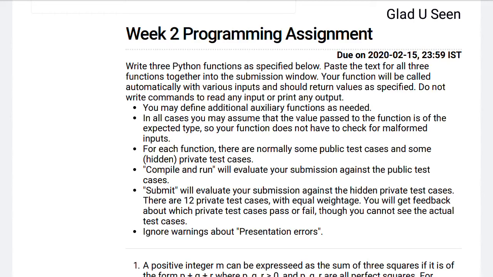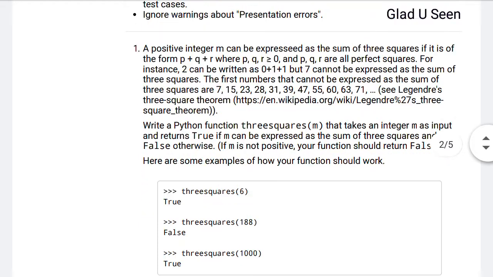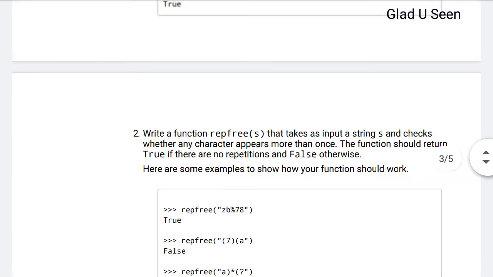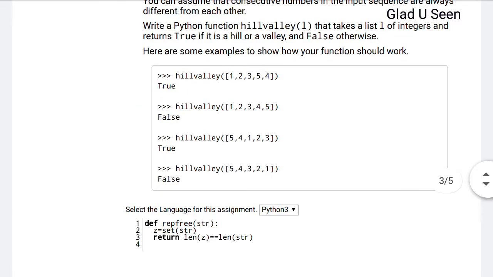Hey guys, in this video I'm going to share the three programs for the Week 2 programming assignment, PDSA 2020. So here are the programs: the first is the three squares program, then the rep free program, and the hill valley program.